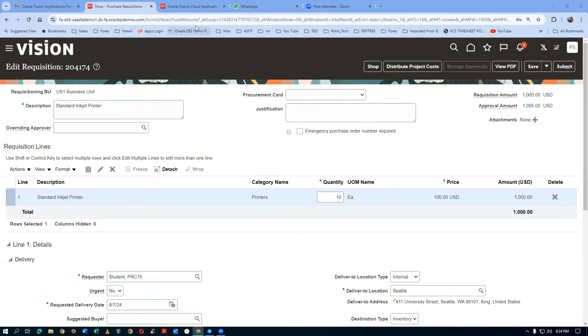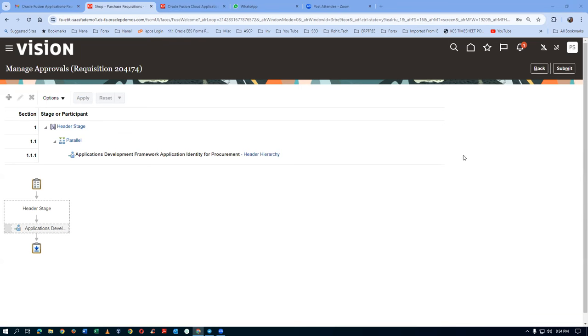Go there, manage the process. So go there. So it is the application developer only. Fine, click on submit. By which what happens? This PR 204174 will be submitted for approval. I will now open up a notepad.